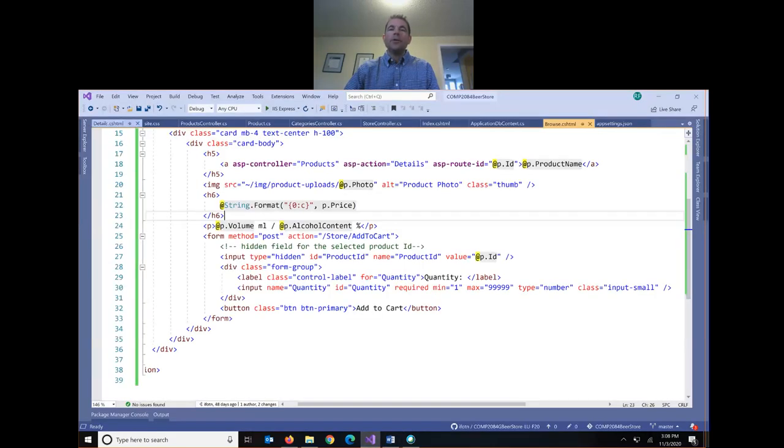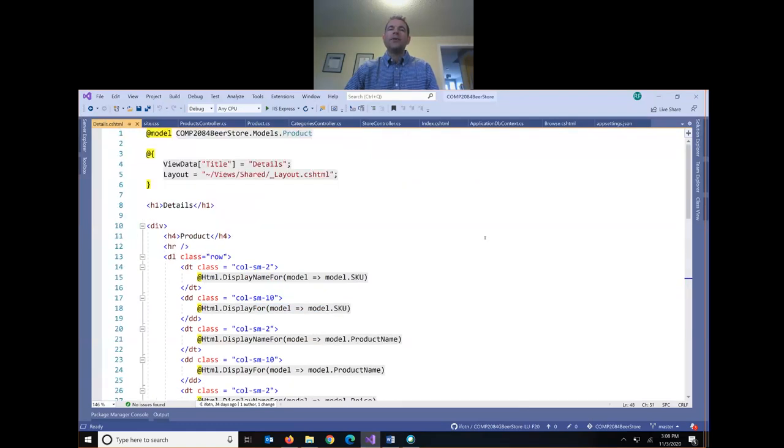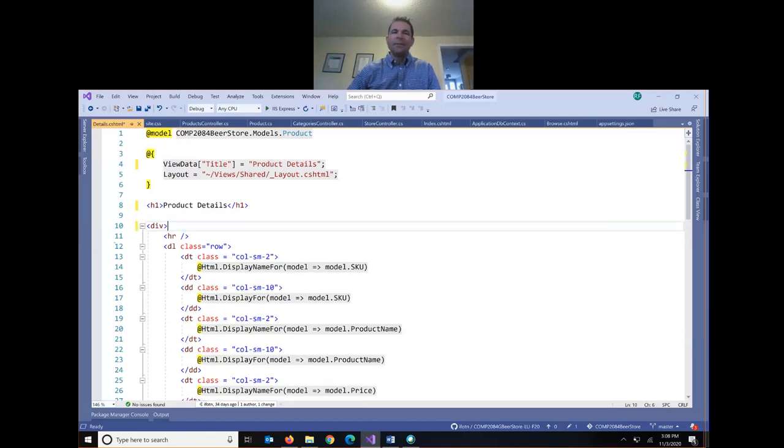So let's open up our details product details view. I'll change line 4 and line 8. So this maybe says product details. And I can get rid of my H4 tag on line 11. I don't need a heading that says details and a subheading that says product. The page heading can just say product details. That's good enough.